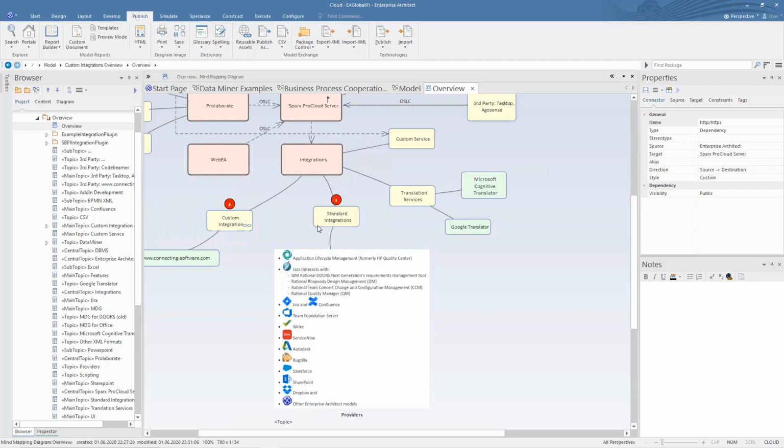But Sparx, as always, tries to provide open APIs. And so they also provide a new interface since ProCloud Server 4.1.40, I think, something like that. That's named Custom Integrations.